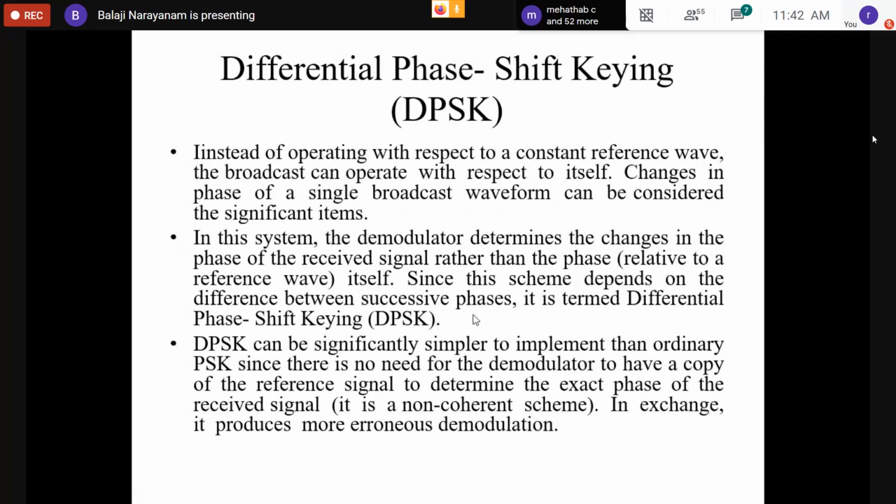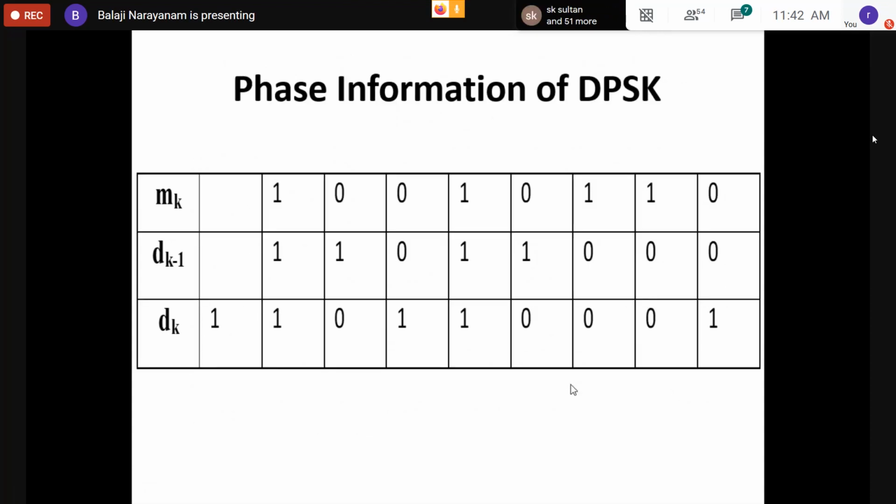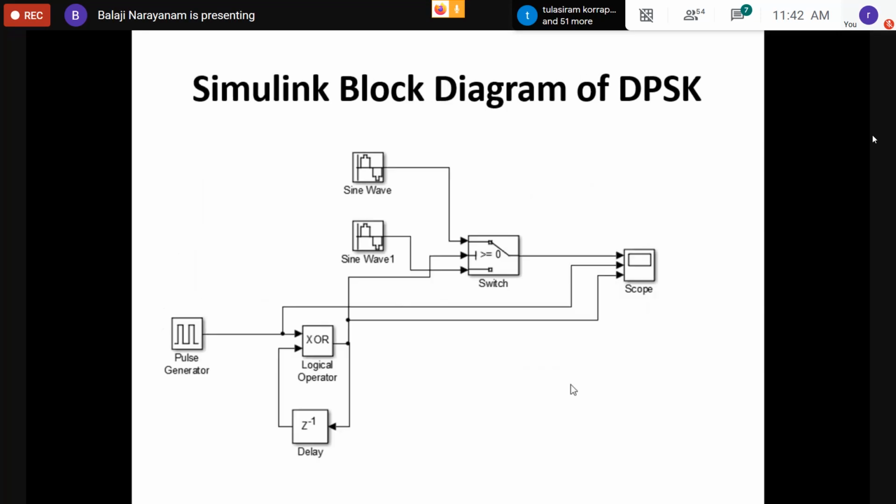You know about DPSK. It can be significantly simpler to implement than ordinary phase shift keying, since there is no need for the demodulator to have a copy of the reference signal to determine the exact phase of the received signal. But it has a drawback. It produces more erroneous demodulation. Information of DPSK is shown in this particular tabular form.